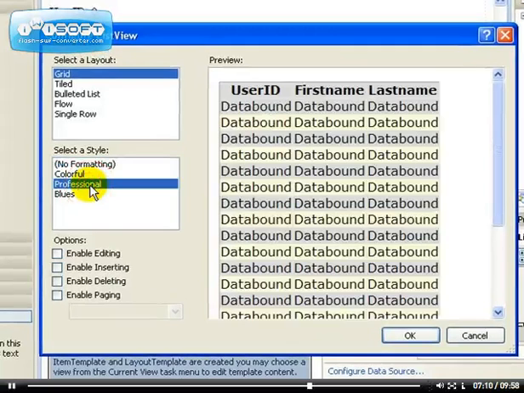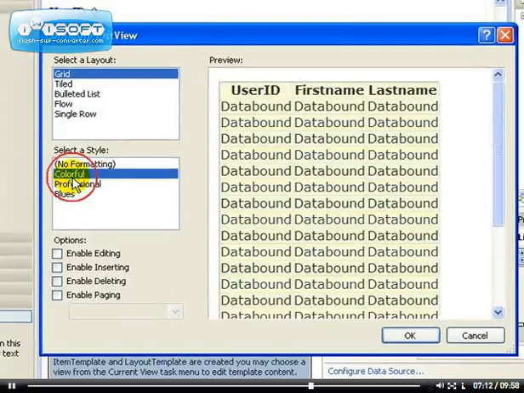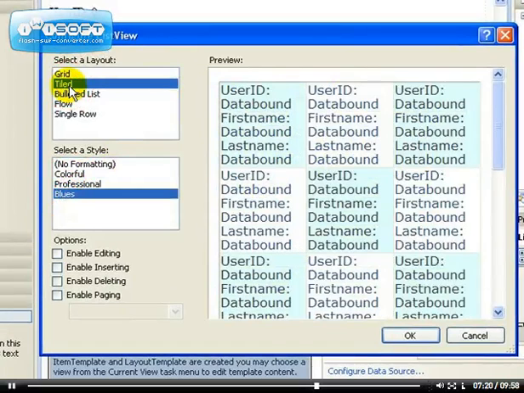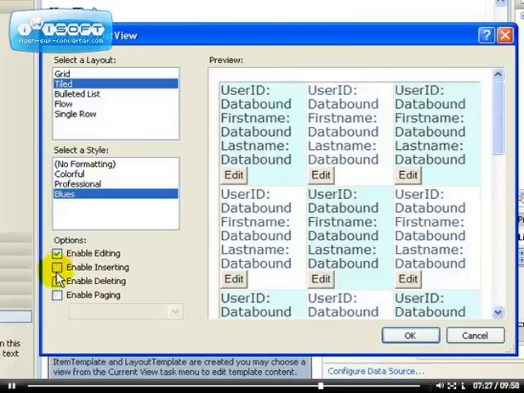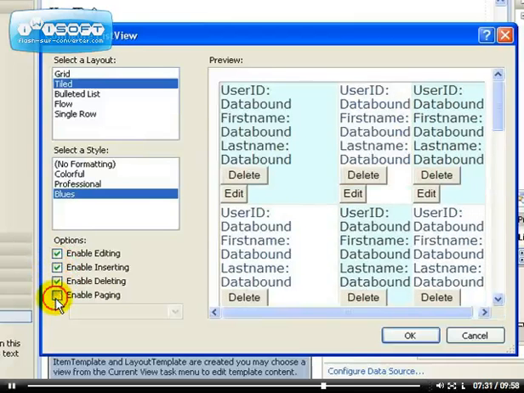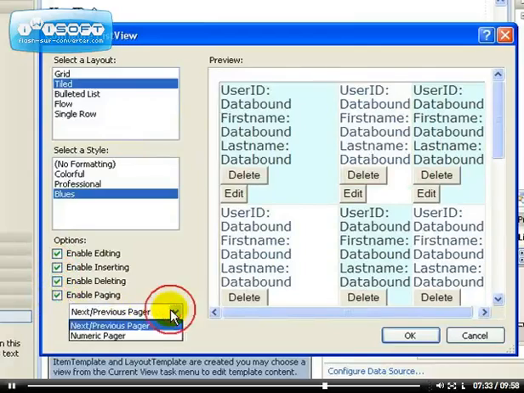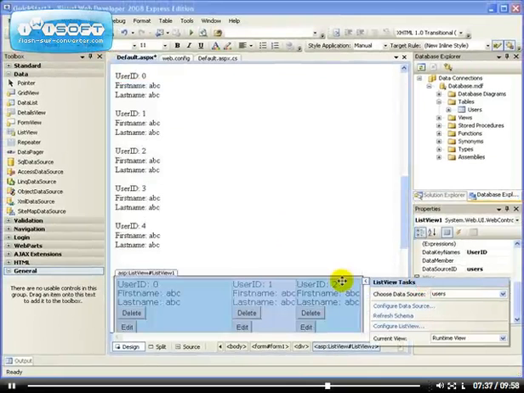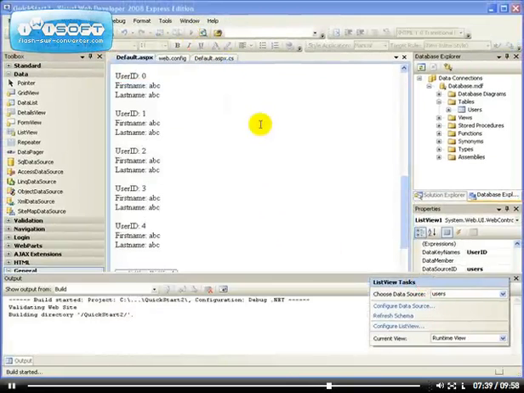Let's choose colorful. You have a choice to use any of these, the grid view, the tiled. Let's use the tile, let's choose that one for now. Let's enable editing, inserting, deleting and paging. You have two choices, numeric pager or next previous pager. So let's see what it looks like at the moment. Let's preview that in a browser.